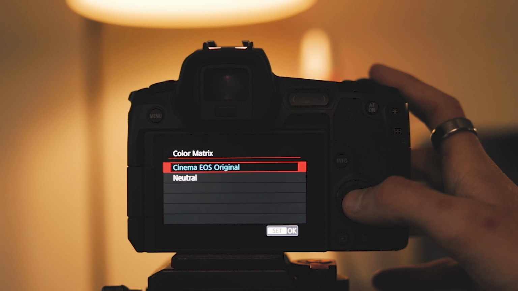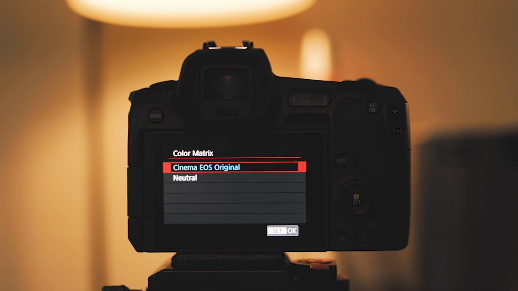The next option is color matrix, and this is down to preference. You either got neutral or you got the EOS Cinema original. I personally prefer the original because I think it gives it more natural colors. It's going to make your oranges orange instead of your oranges pink or magenta. So it's personally what I choose, but you can look at these two side-by-side comparisons and choose for yourself.